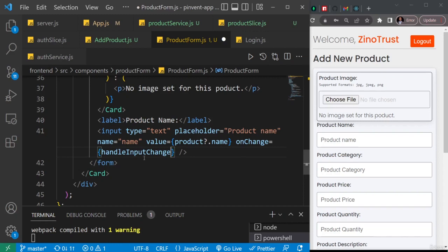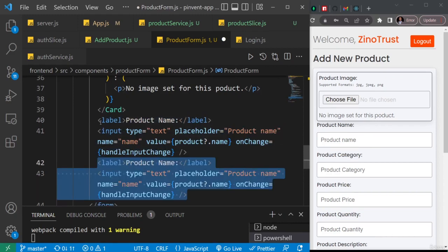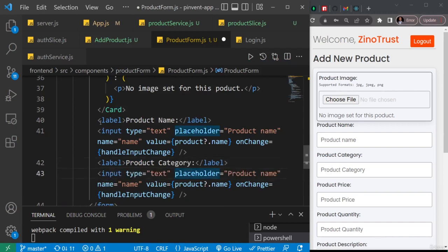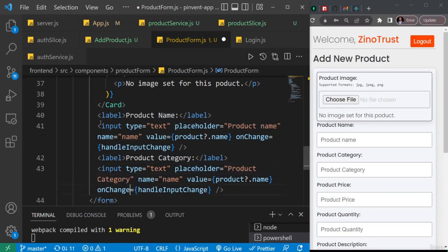Now the next thing we have is the product category. For the product category, I can just duplicate this one because it's very similar. So here we're just going to change this to category. Then the placeholder is also going to change. Oh, I should have just done it together. Anyway, let me just grab this text, copy that, and then change this one as well. Then the name is also going to change to category, just that it's going to have a small letter c.